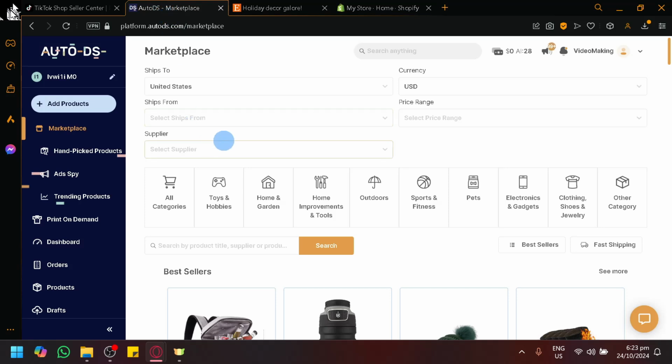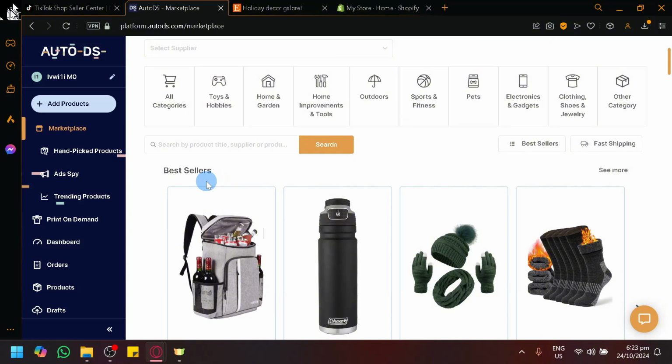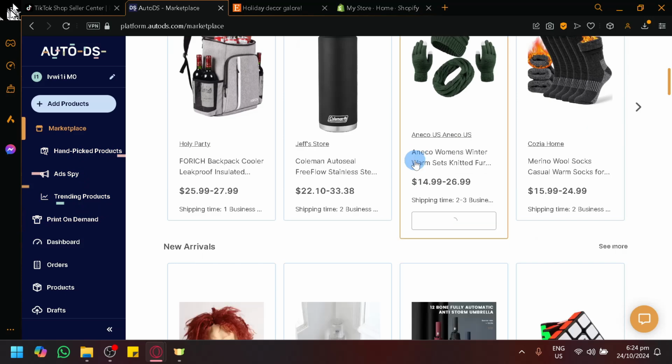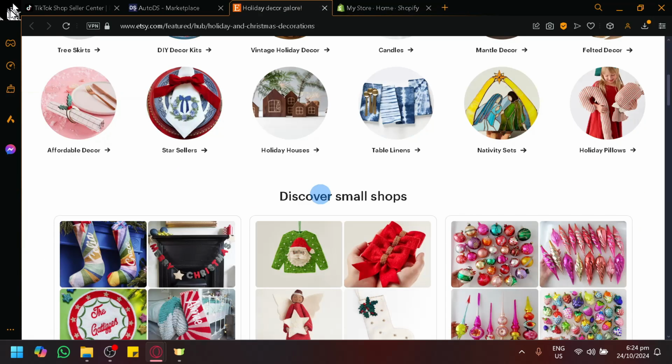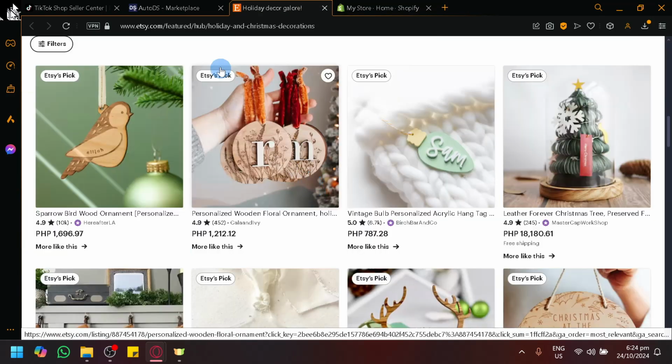So over here, as you can see in AutoDS, we have different features. You have the marketplace, there's even print on demand, and you have additional features like ad spy, trending products, and handpicked products. Before I talk about AutoDS's other features, let's first focus on how you will be able to get products from Etsy in the first place.